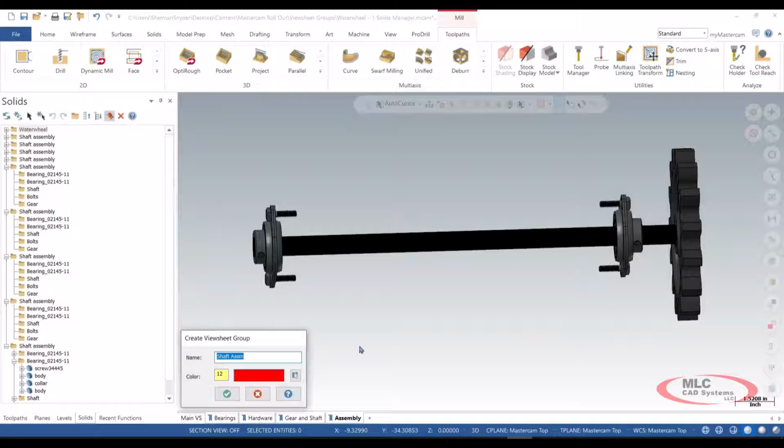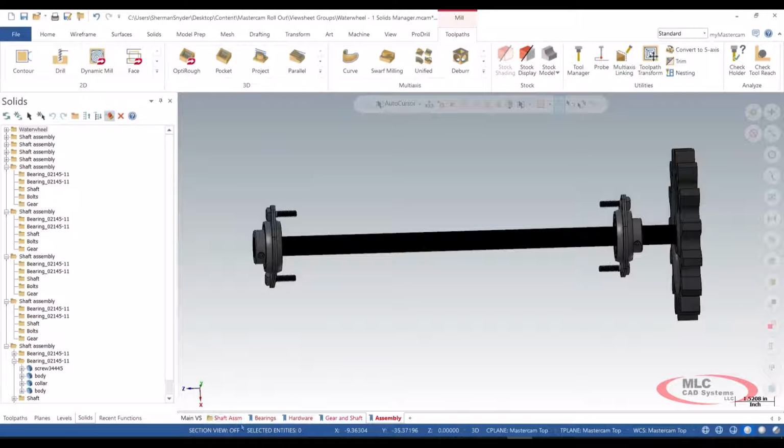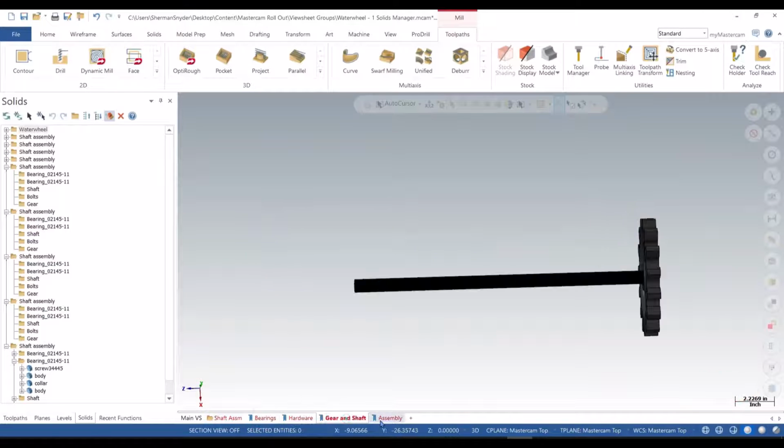Once I green check again, we can now see the full assembly here that resides under this group, signified by the little folder on the view sheet. And we notice that I can expand or hide all components under this particular group. So now we have these components nested under this particular view sheet group.